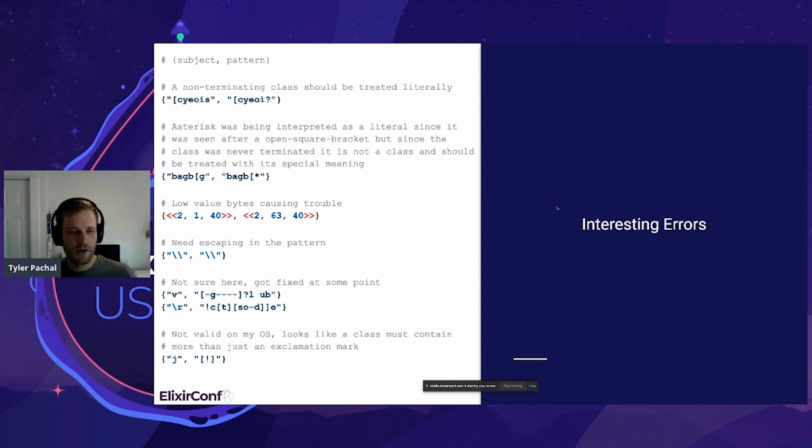Whether it's the low value bytes, I just probably wouldn't even have thought of that because I don't bump into that very often. Or the very bottom example, having a wildcard class with just an exclamation mark, I just wouldn't have thought to do that. So it's really cool that the property-based testing, or more specifically the generators, came up with these inputs.